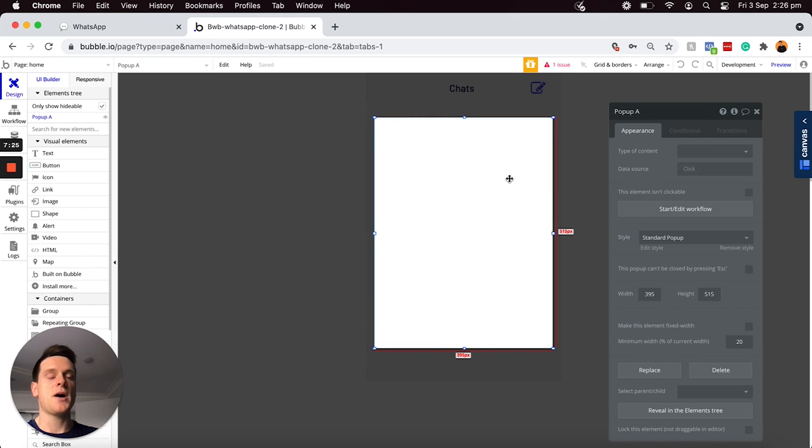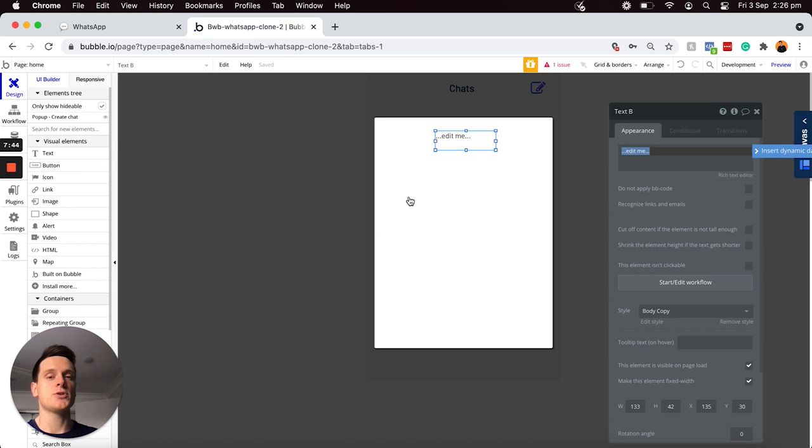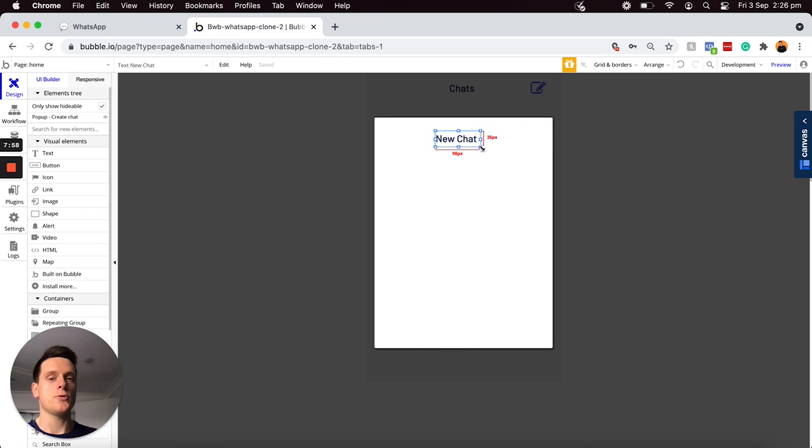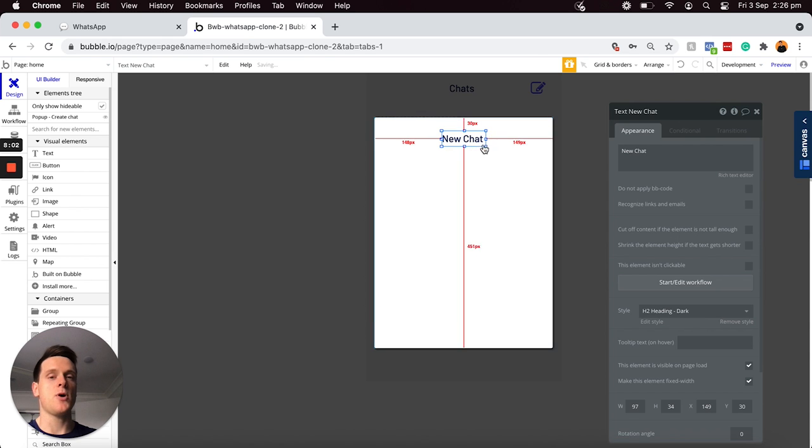And on this pop-up, I'll need to give it a name. I'm going to be calling this pop-up create chat. And similar to our homepage, the first thing I'll be doing is adding just a text element at the top, just so the user knows what exactly they can do on this pop-up. And this static text will just display the words create chat. I'll update the style of this to be a H2 style heading. I'll reduce the height and width of that element and center that horizontally in my pop-up.